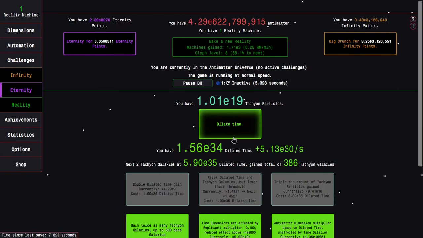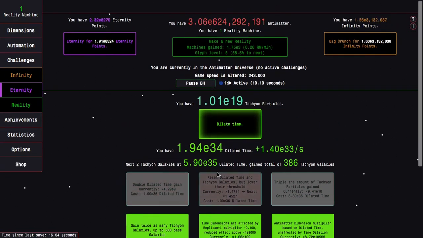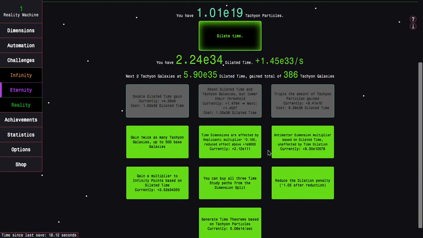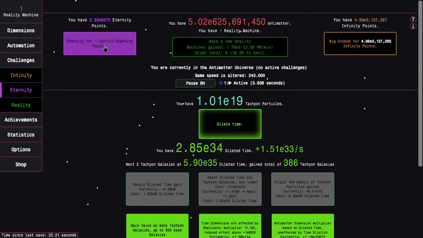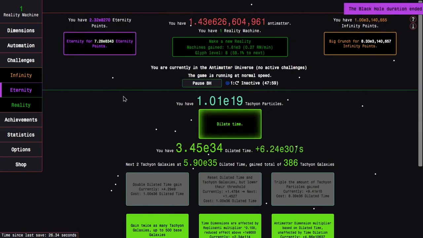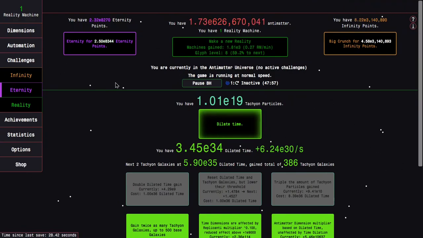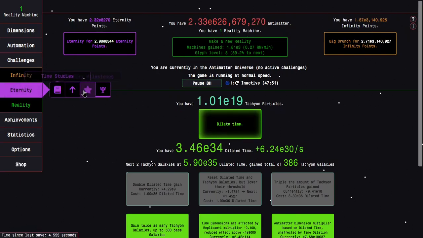Okay, so the black hole is about to activate, so hopefully this will get me a lot more dilated time and eternity points. So here we go. Dilated time is going way up, which means infinity points. This multiplier is going way up. And yeah, it looks like this is definitely beneficial because this gets me from, like, I don't know, 8310 to E8344 eternity points. Or, yeah, whatever, E8334, if I can speak properly.